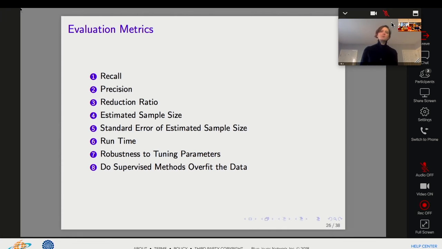And then, of course, we want to know a standard error of this. We also would like to know, does the runtime match the computational complexity of our algorithm? We also want to know the robustness to any tuning parameters. We want to do a full sensitivity analysis, make sure that things are reproducible and fair.